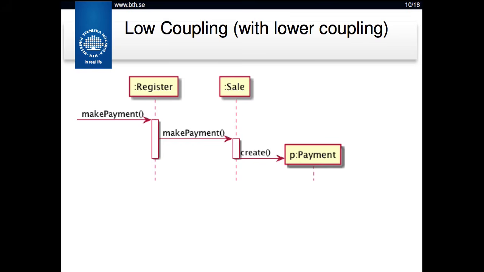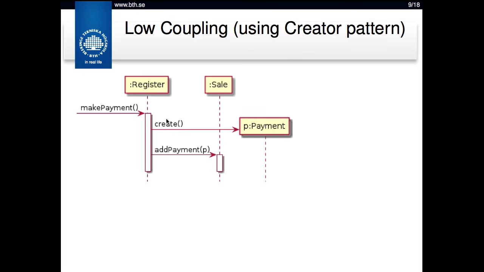So in a sense, you could argue, yes, that this is another case of the creator pattern, that sale is the one who's going to be using the payment, sale is the one who's going to be containing the payment. But we could argue in the same way for having the register create the payment.